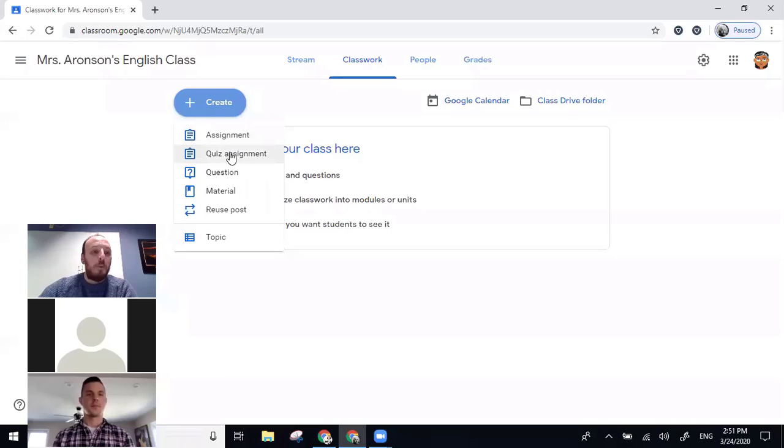A quiz assignment is more specific version of assignment. That's going to attach what's called a Google form. For those of you who aren't familiar with Google Forms, essentially they are the remote equivalent of a pen and paper test. So you can create a form with multiple choice questions, with short answer or long answer, and grade students on their Google form. The next option is a question. This is going to prompt students to answer either a multiple choice or a short answer question directly in Google Classroom.